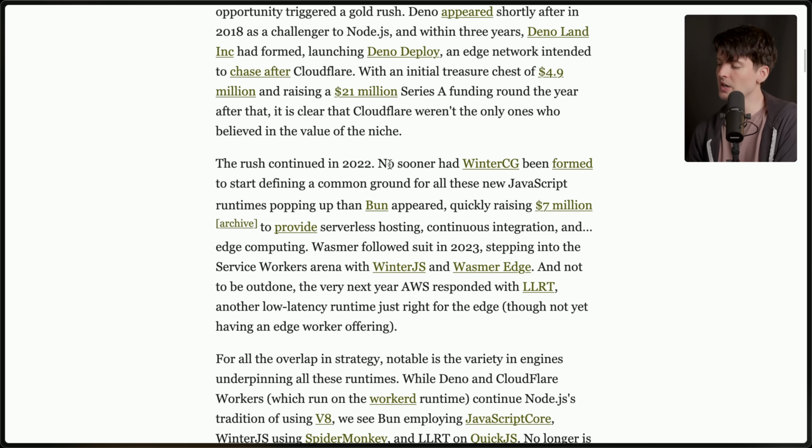The rush continued in 2022. No sooner had Winter CG been formed to start defining a common ground for those JavaScript runtimes popping up than Bun appeared, quickly raising 7 million to provide serverless hosting, continuous integration, and edge computing.